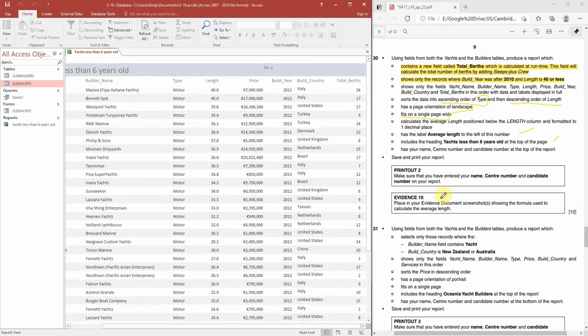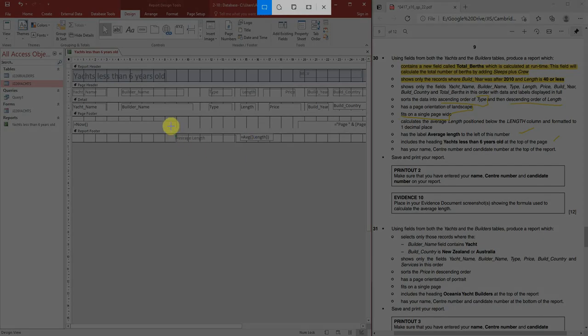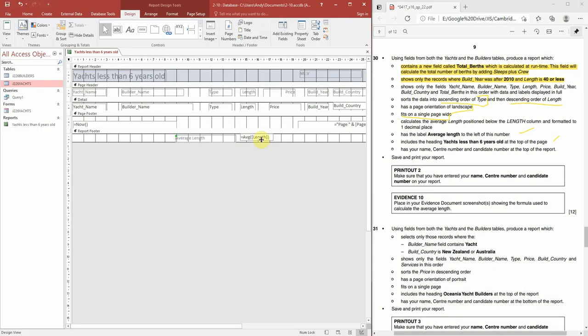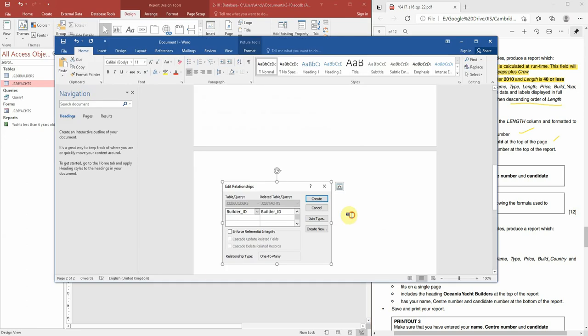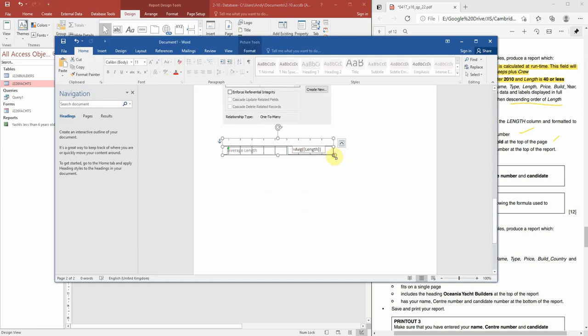The last thing we need to do is add the evidence. So it says here, place in your evidence document a screenshot showing the formula used to calculate the average length. So to do this, we go back to our design view, and the screenshot needs to show this. This is what we need to show, the average length, the formula here. And when you paste it into a Word document, this is how it will look. Like so.